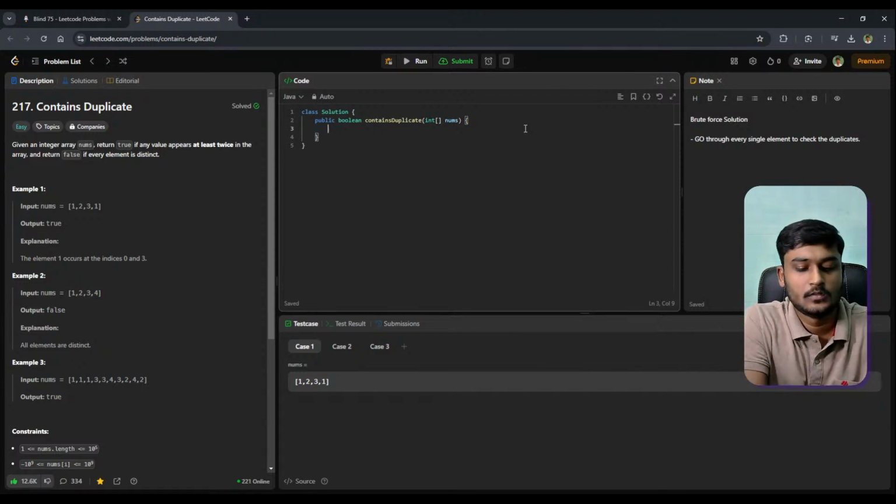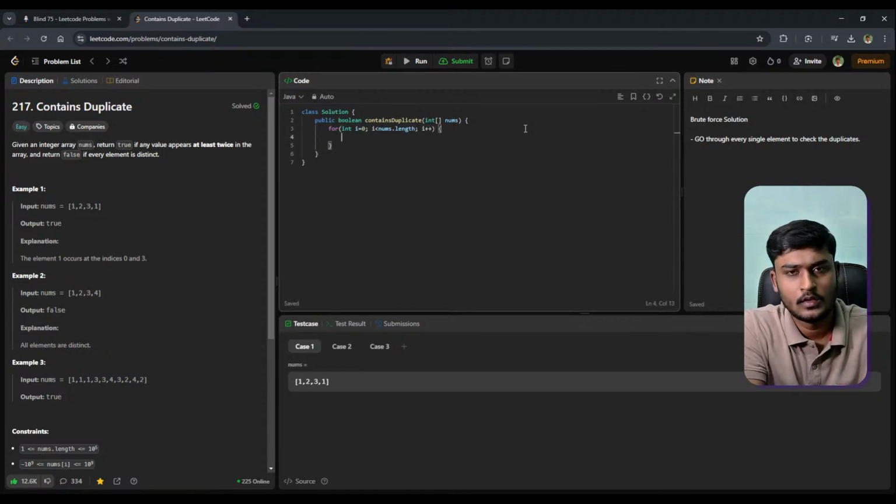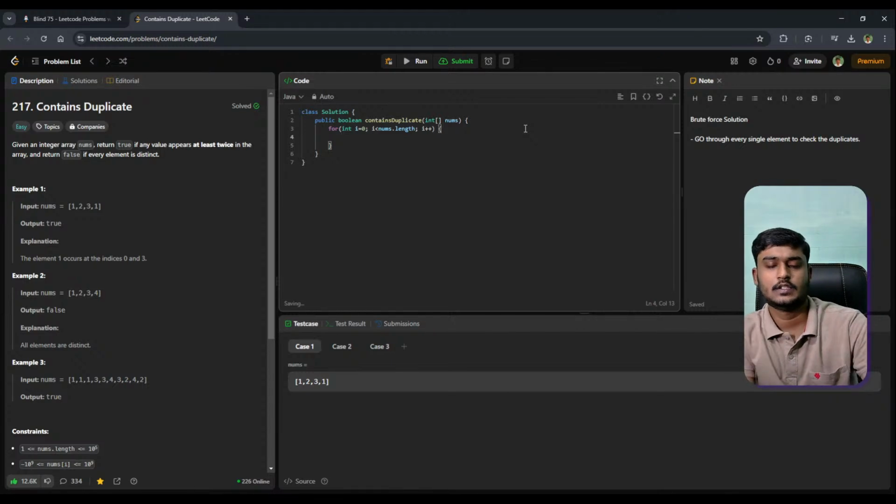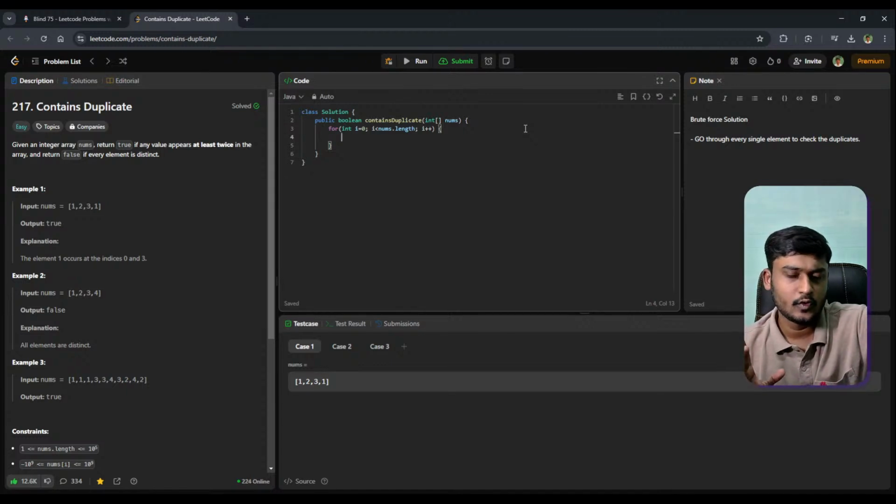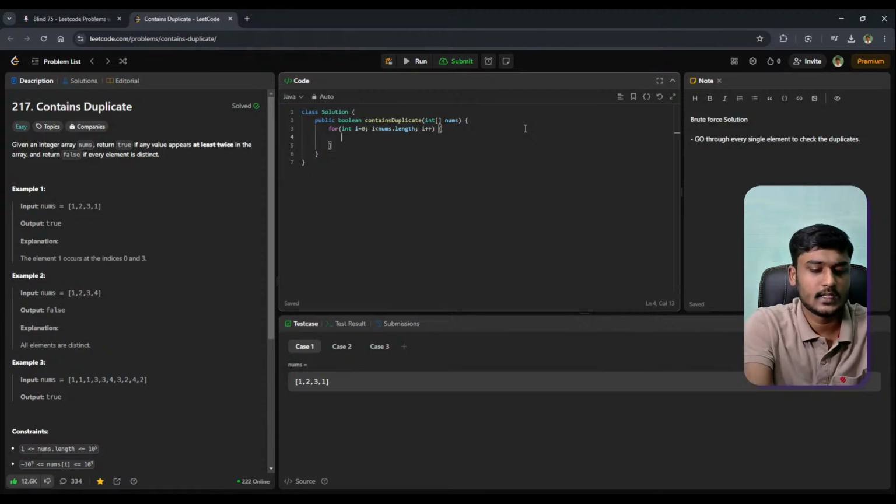Okay, let me write a for loop. i is equal to 0, i less than the length of the array, so nums.length in Java, i++. This is to go through every single element in the array. So this is iteration number 1. But we need to go through the array again so that we can compare the current element with the next element. I'll declare a variable called current.